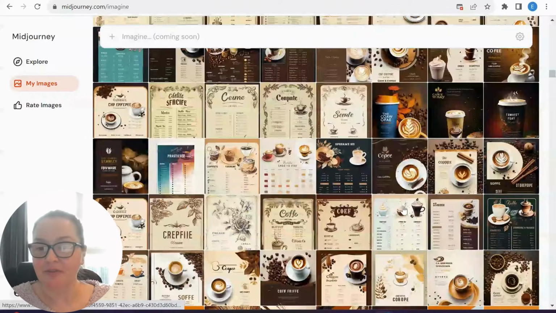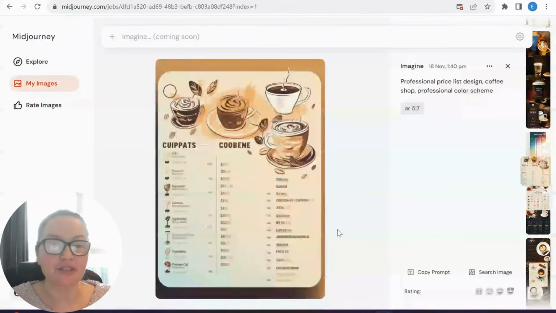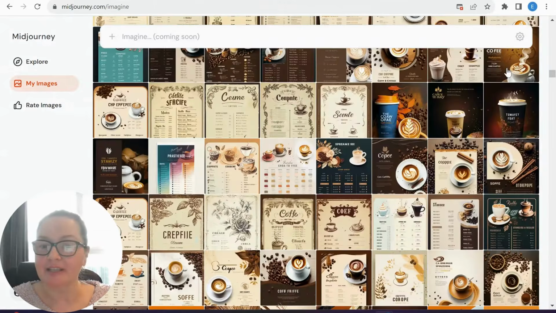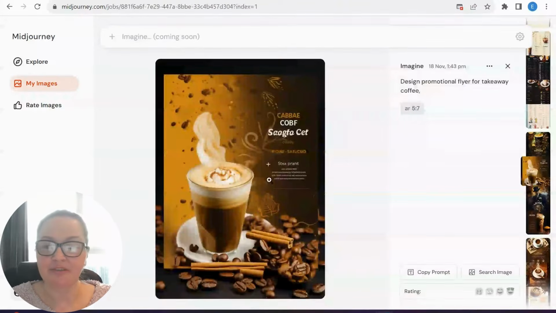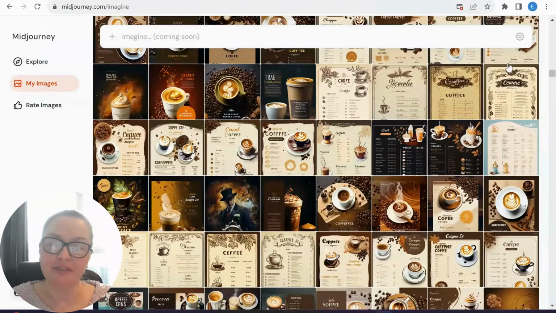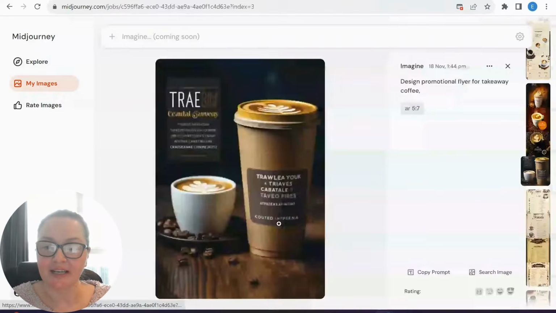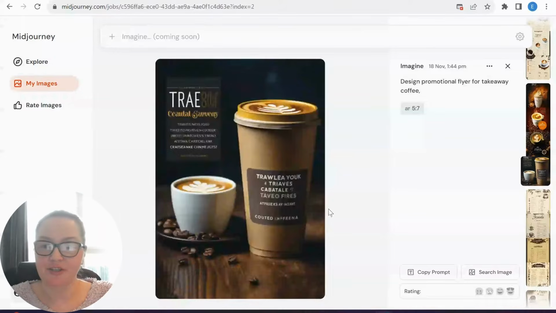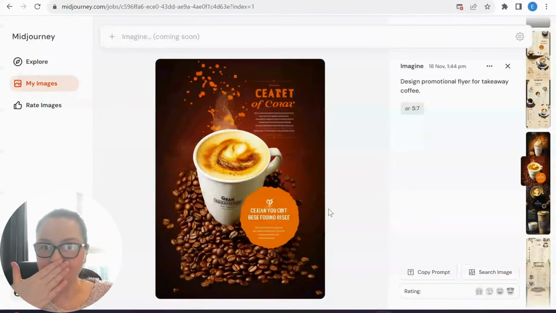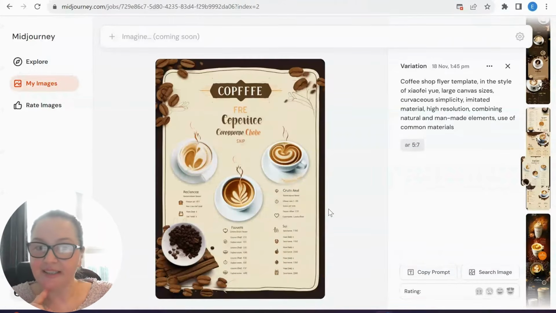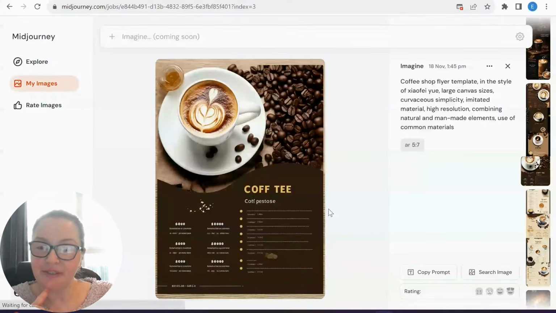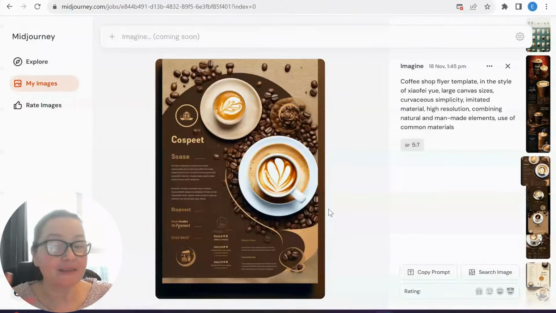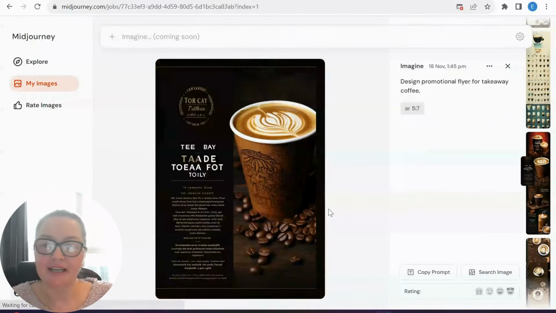Again, if you want to do graphics, there's so many options, guys. Professional price list design, coffee shop, professional color scheme, design professional flyer for takeaway coffee. I mean, literally such beautiful results, guys. Just quickly show you what you can do. Literally, it's never ending. Beautiful. Flyers, menus, templates.